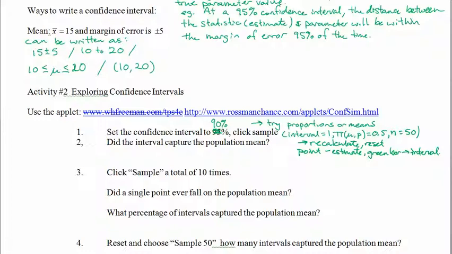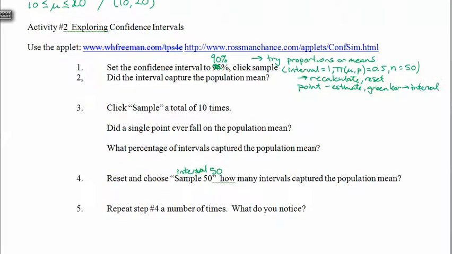Oh, one more thing. In number 4, when it says reset and choose sample 15, you're going to set the number of intervals to 50. Yeah, so give that a try and come back.